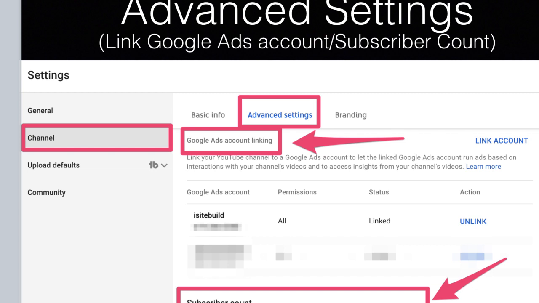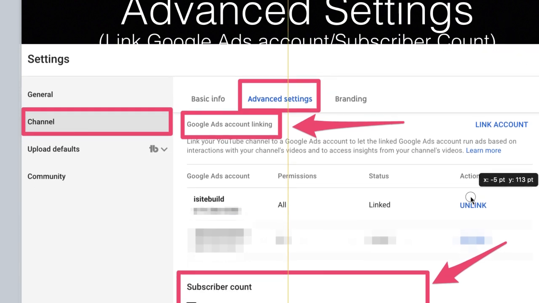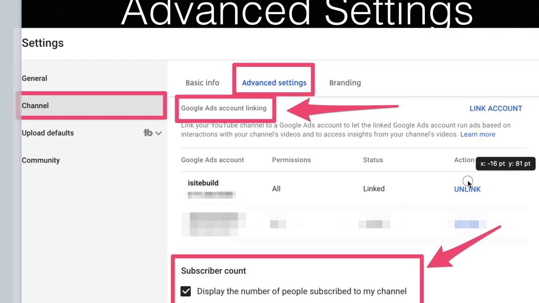And then in the advanced settings, you can link your YouTube account to your Google AdWords account. The purpose of this is maybe you want to run a promotional campaign, maybe you want to sell something with YouTube video ads. I think you can also link up your Google Analytics account to that. So basically, you just link your YouTube account to your Google AdWords account.